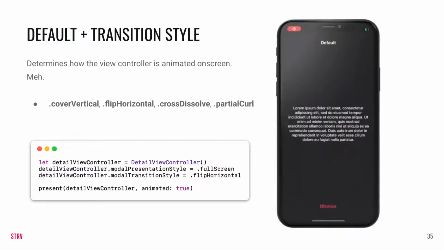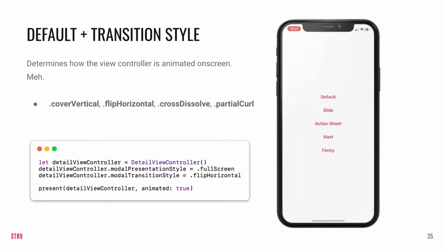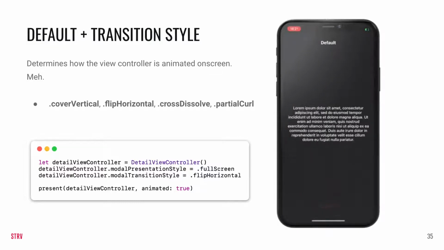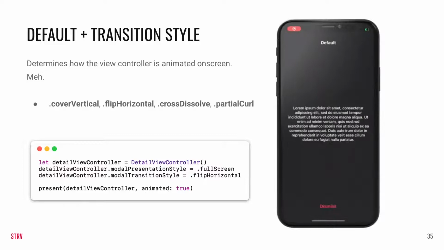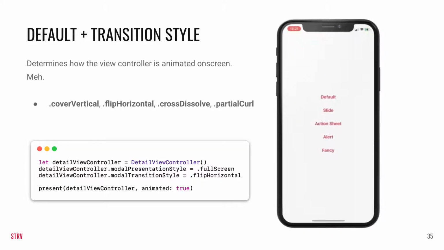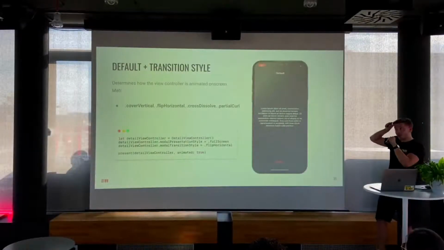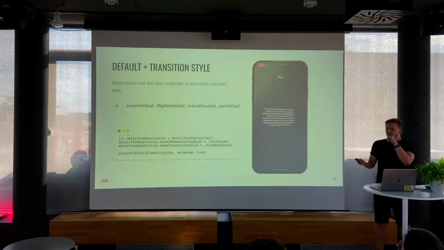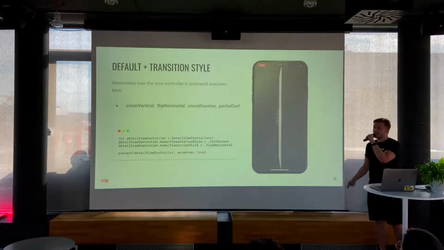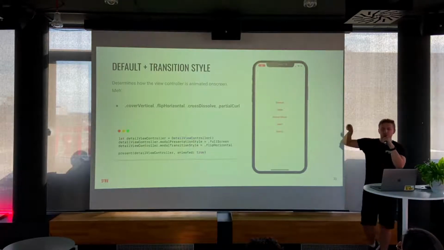And only on rare occasion, you can change the transition style. These 4 styles are provided for us by Apple. The default one is cover vertical, slide it from the bottom. Then you can see flip horizontal, that mimics the card. Finally, cross dissolve, that's like a weird fade. And partial curl, the most favorite one when you mimic the paper.